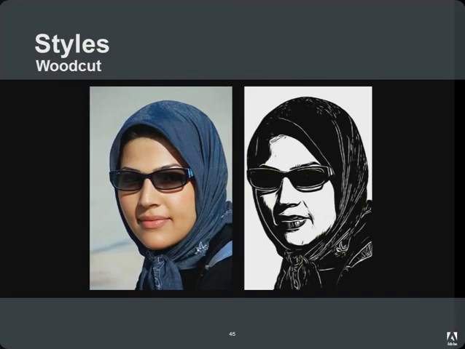We can take this even a step further to create a woodcut style. To achieve this style, we use the same XDoG settings as for the thresholding above. However, we really crank up the radius used in the XDoG flow field computation.